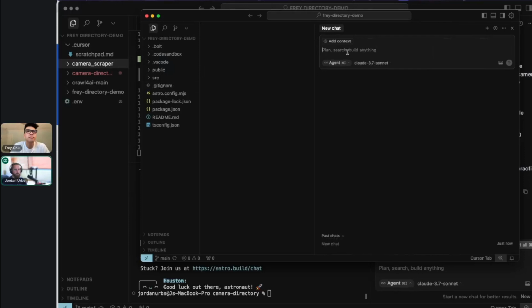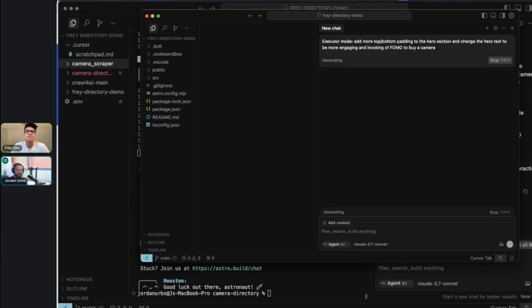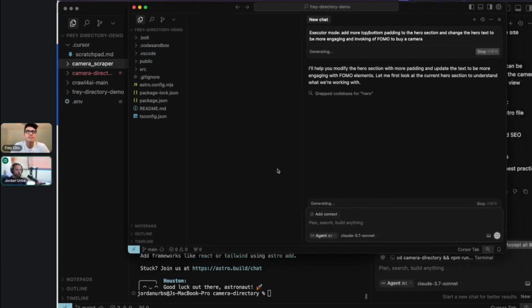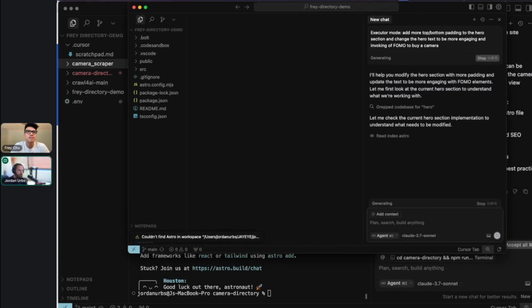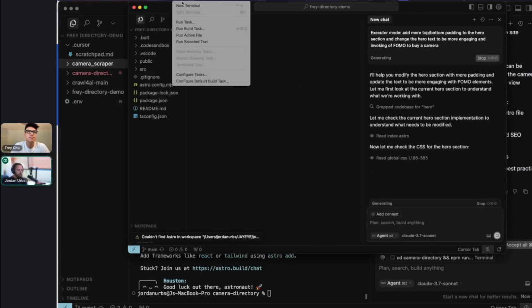I've opened up the project. Let's say executor mode, add more top, bottom padding to the hero, and change the hero text to be more engaging and invoking of FOMO to buy a camera. All right, so let's let that work for a minute. Now I'm going to show you how to run this locally so you don't have to send it to the internet to make a change here.